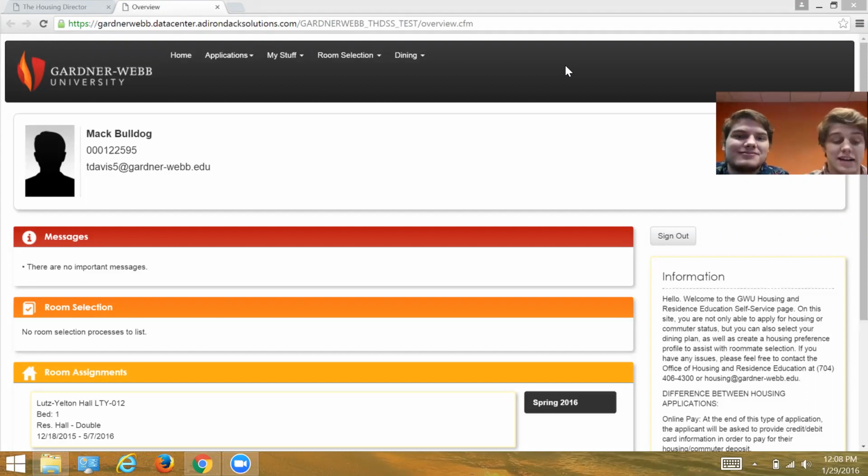Now, you can access your Housing Self-Service Portal by logging into your Web Connect and then clicking on the Housing Meals Vehicle folder on the left side. Then you'll select the Housing Self-Service Portal link. Yep, and once you do that, it's going to take you to this lovely site. And here is where everything gets done. You see, today we are Mac the Bulldog. That's who we're going to be doing it under.